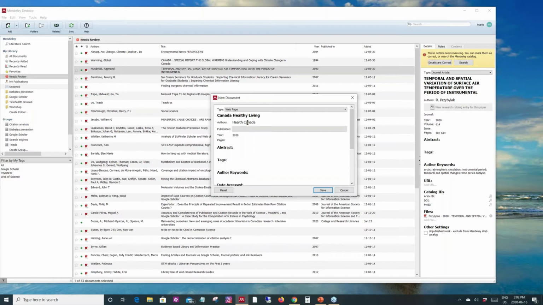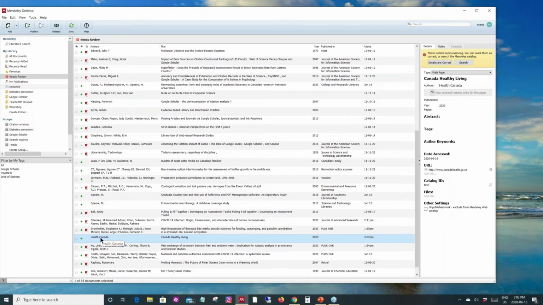And if I know any more information, I can add it. And then I would save that, and it will be entered into my library. So you can use that manual entry for anything that you can't figure out how to add. Usually it's for information that doesn't have a PDF that you can drag and drop into your library.